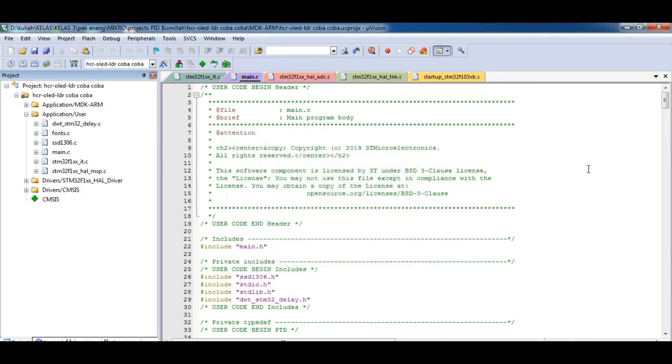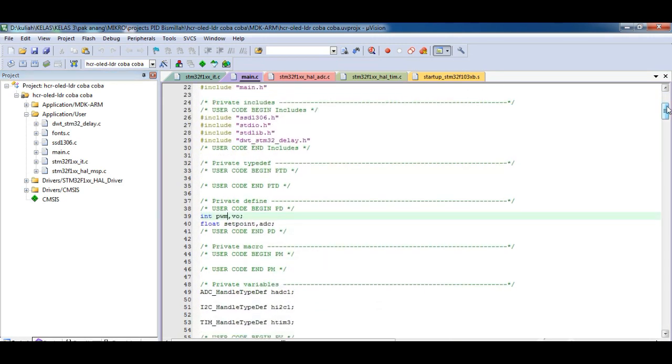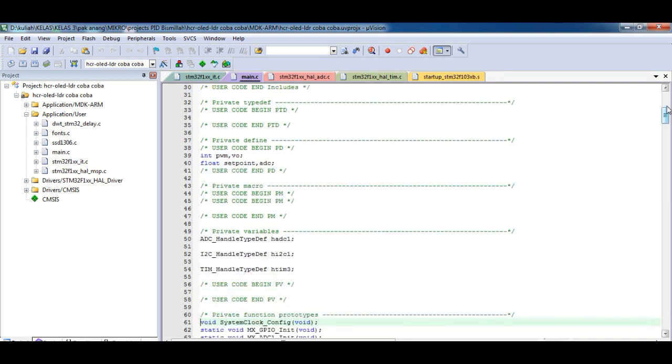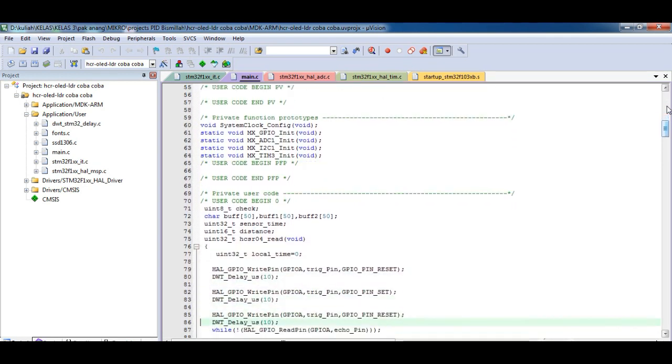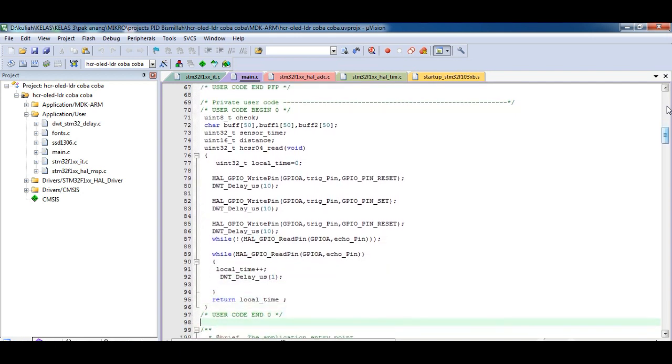Okay, let's go. This program. My declaration: integer PWM and PV, and float set point and ADC. Let's go. This is my program for the HC-SR04. Declare integer variables, char buff1, buff2, sensor time and distance, HC-SR04 read. This is the program for the HC-SR04. Let's go.